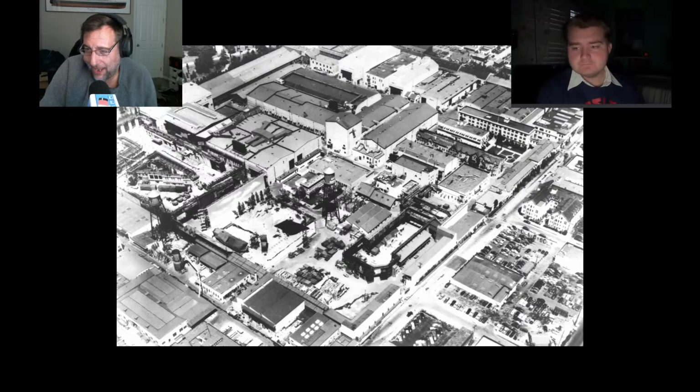So this is an aerial photo of Paramount Studios about the same time as the filming of Assault. And this is the Melrose Gate, the main entrance for Paramount Studios.